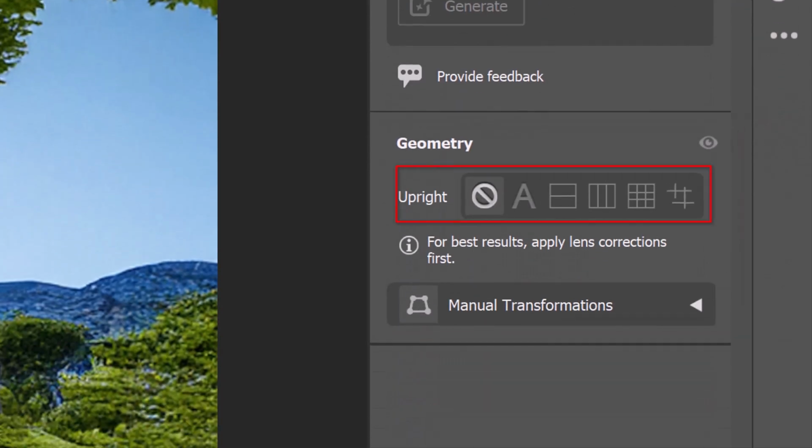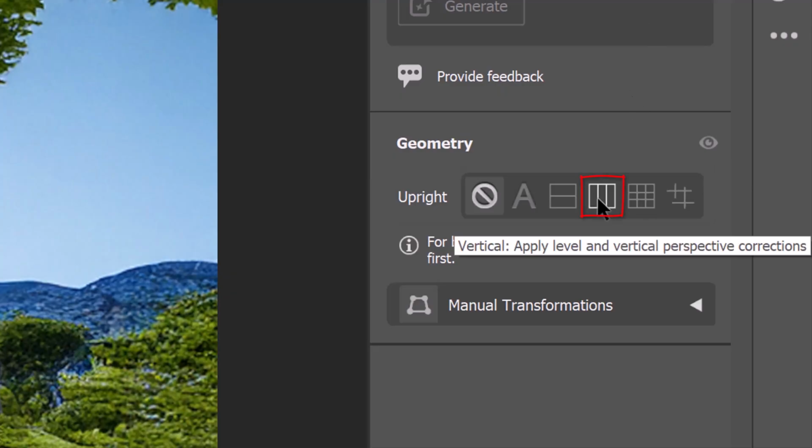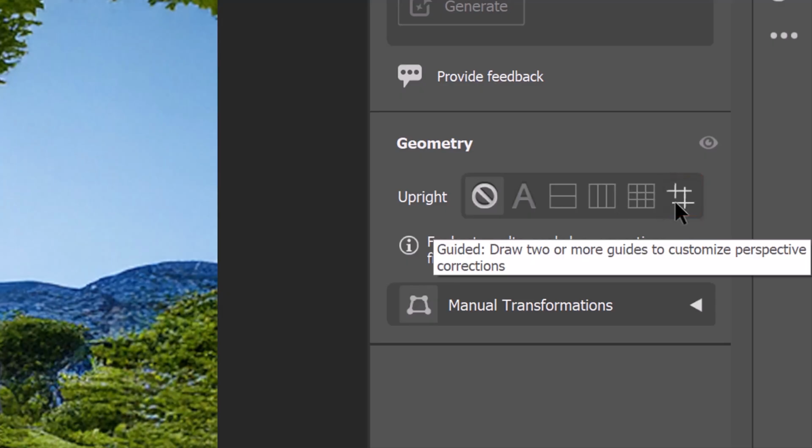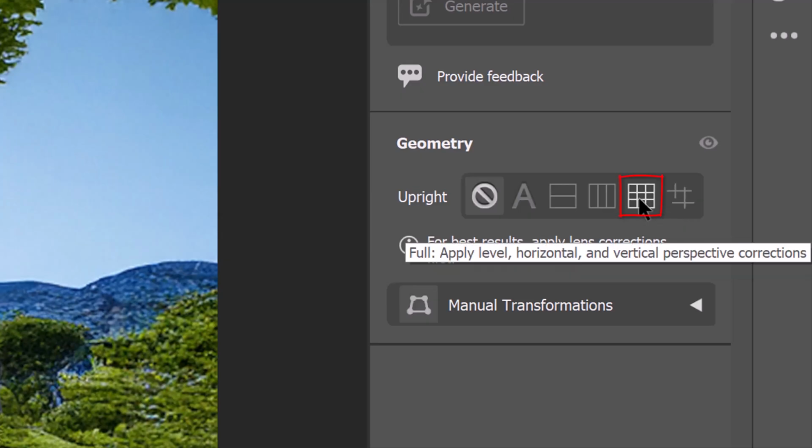These are called Upright Adjustments. This icon corrects vertical lines. This Level icon straightens lines horizontally and is useful for straightening a crooked horizon. The Auto icon applies both leveling and vertical corrections. The Guided Upright feature allows us to define which lines in a scene should be horizontal or vertical by drawing guides along those lines. The Full adjustment is similar to Auto, but more extreme. For this example, I'll use the Full adjustment.